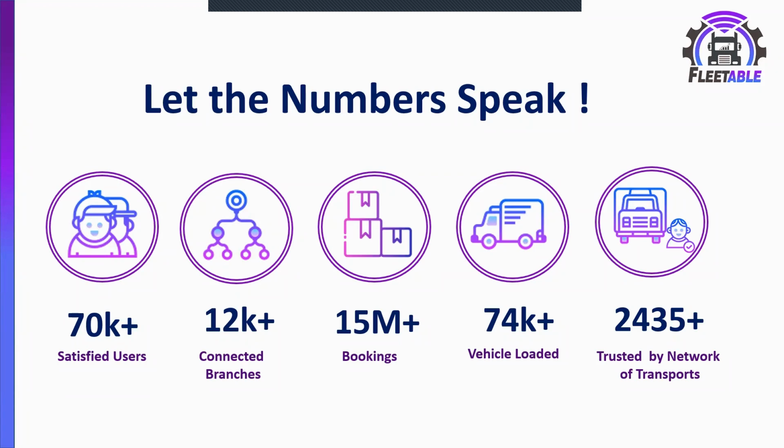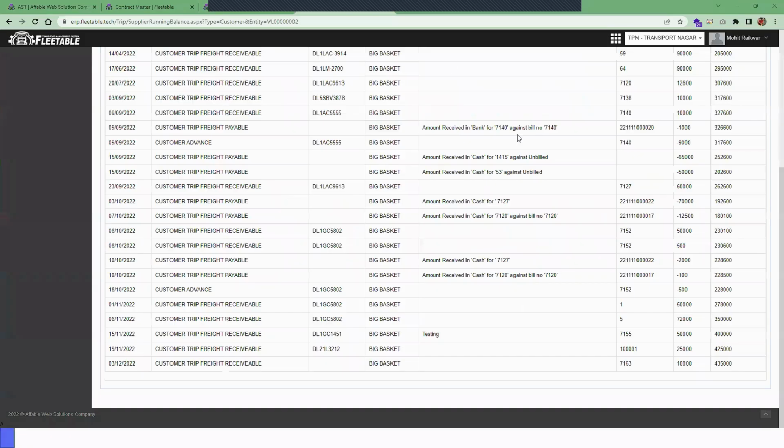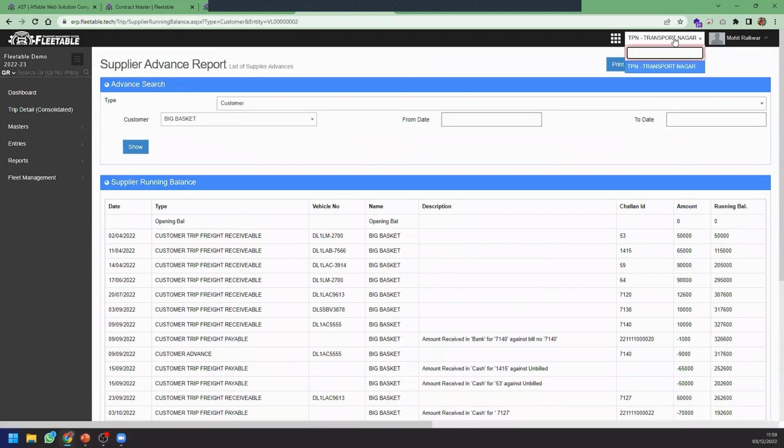Then, is multi-user and multi-branch available? Can we create multi-user? Obviously, because your organization is growing and you would have a lot of branches. So Fleetable will give you an option to add branches. You can add branches from here, and if you want to give specific users their role, that is also possible.